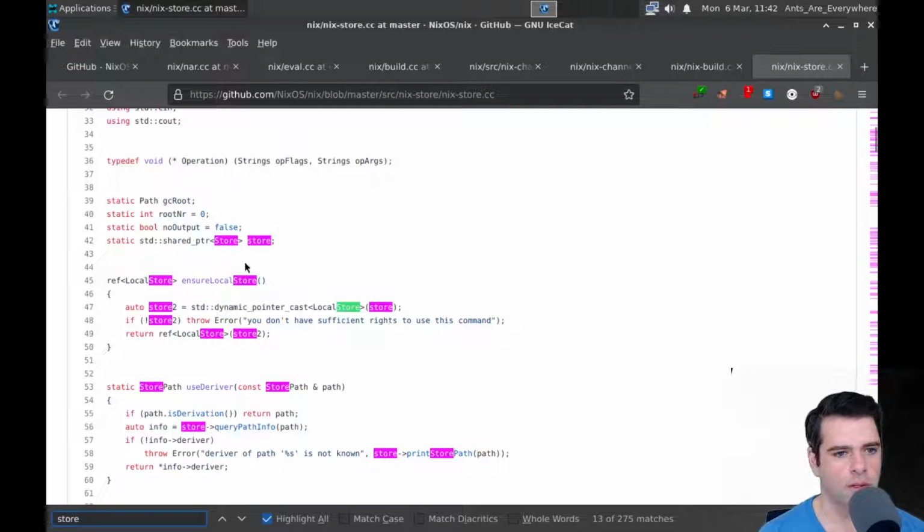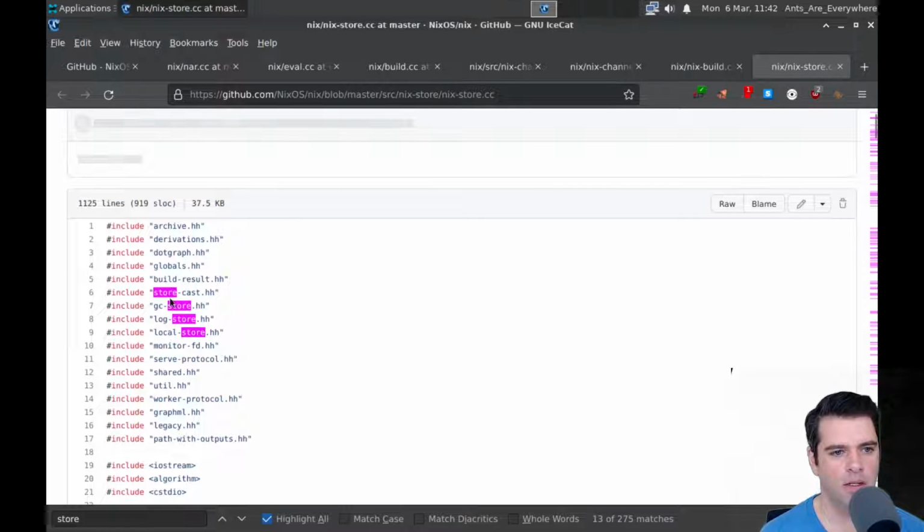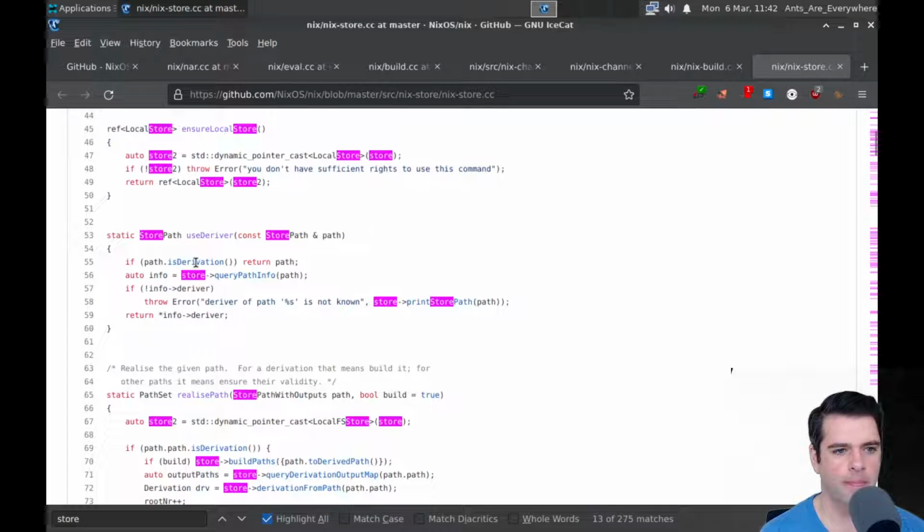So let's see. A store is a standard shared pointer to the type store. Okay. And we've got store. We're importing storecast, GC store, log store, and local store. Okay. Use deriver. So we're going to check if something is a derivation path, a store path. And if so, we're just going to return the path unmodified.